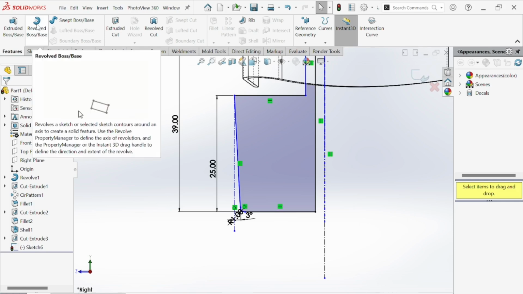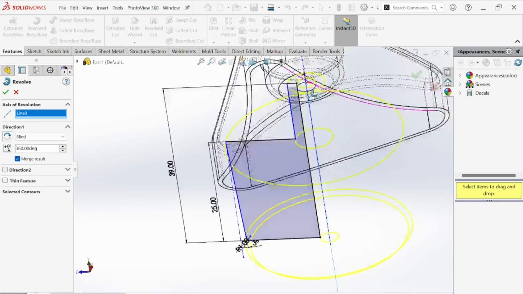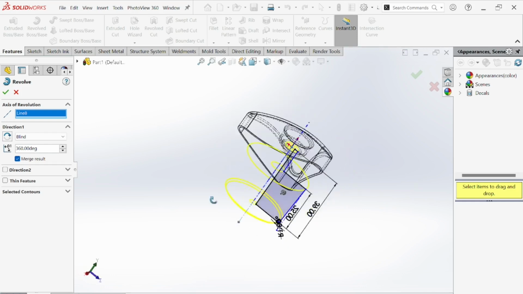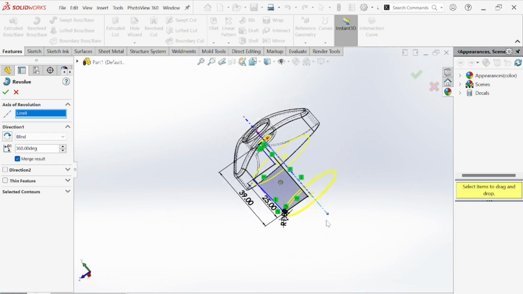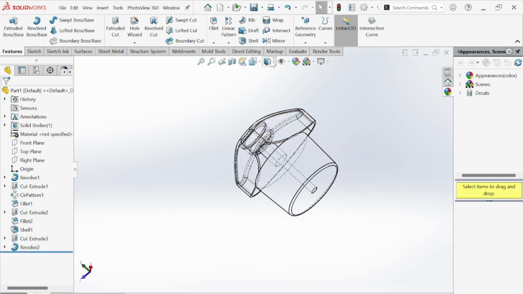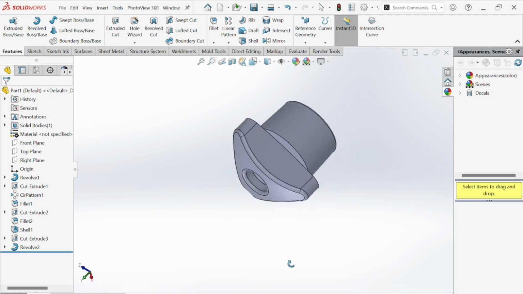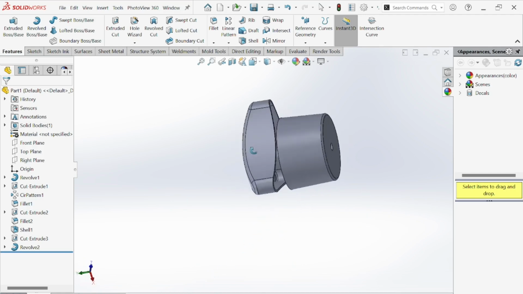Go to feature. This time again select revolved boss base, okay, and select this center line. Now here you see this yellow part shows that it's done. So simply make this one okay. Now here you see this profile is done. So again come to the normal view. Now here you see this is the complete part that we need.